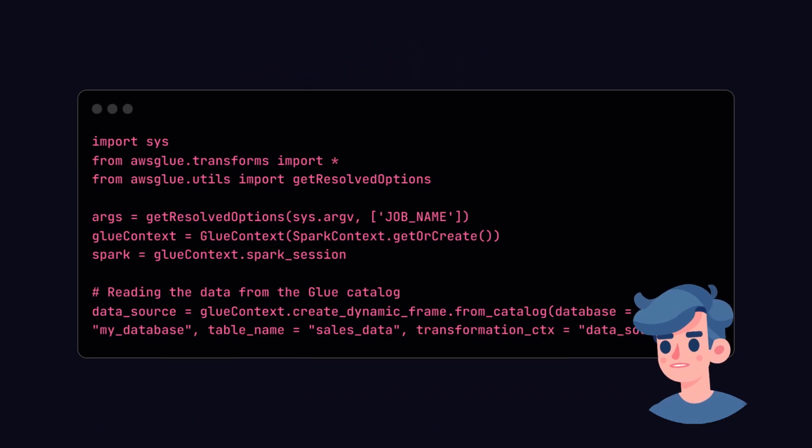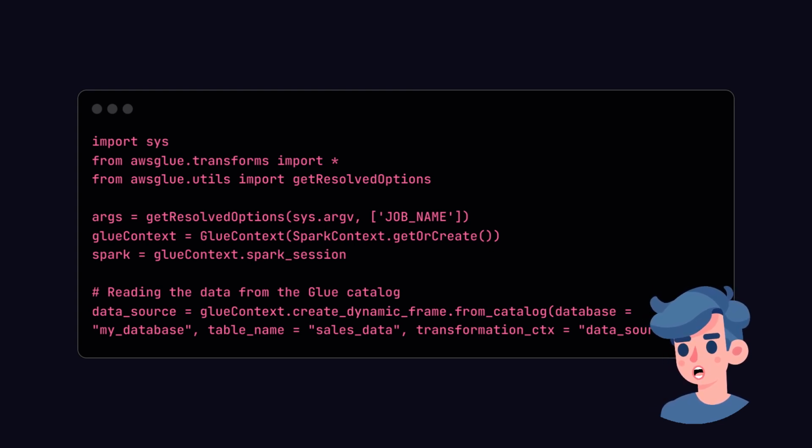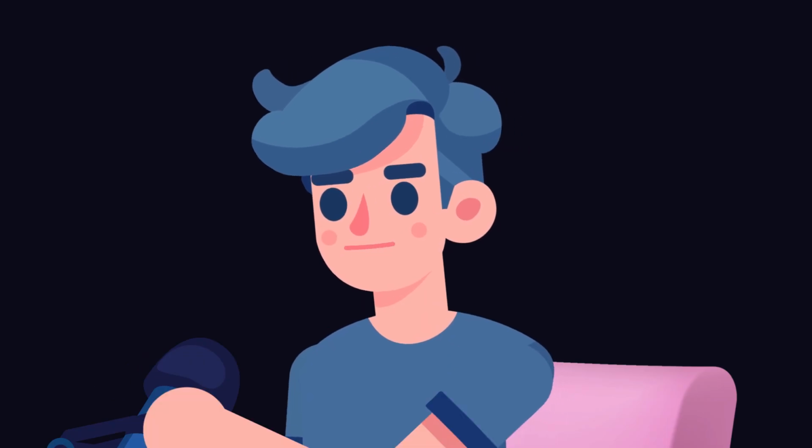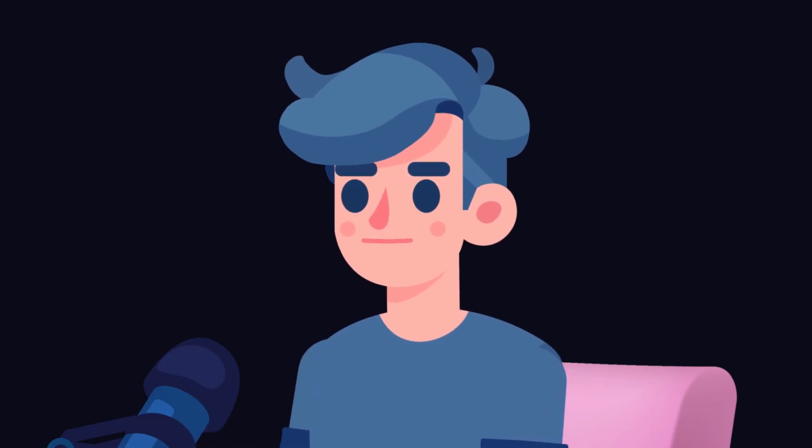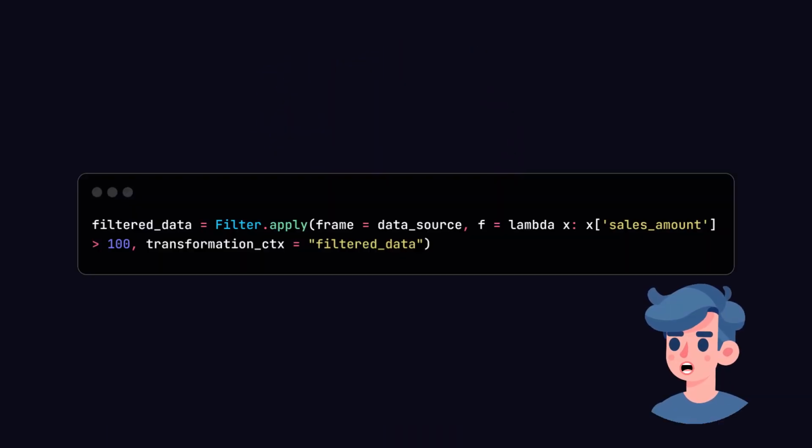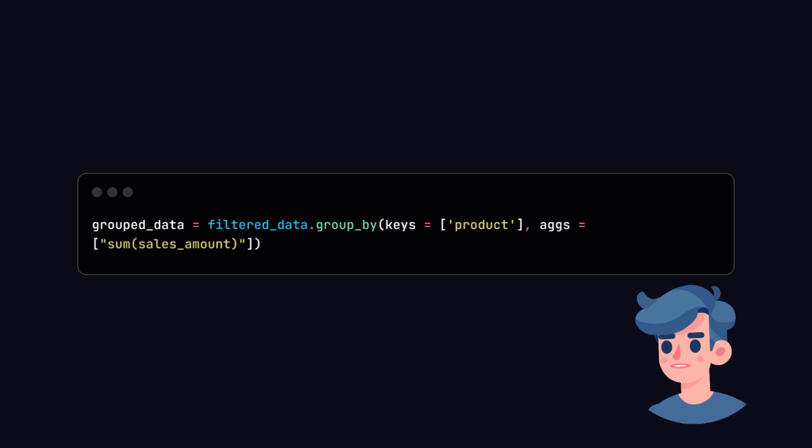Let's look at a sample script that Glue creates for us. It will typically include functions to read data from your source and then apply any transformations you need. This code snippet initializes Glue context and reads the data from our Glue catalog. Next, we will add some transformations to this data. For instance, if we want to filter sales data where the sales amount is greater than 100, we can use the filter method.